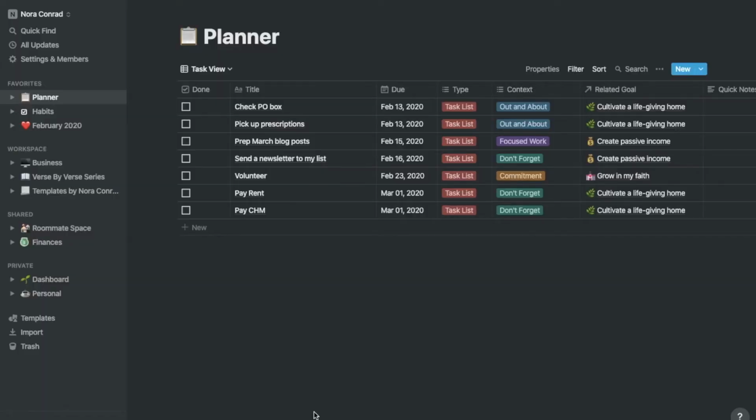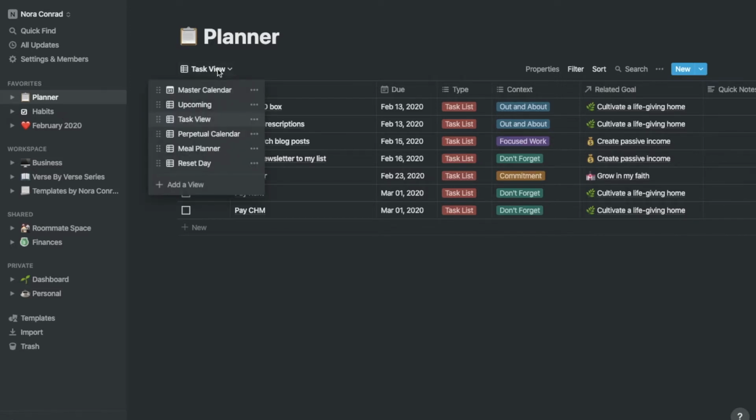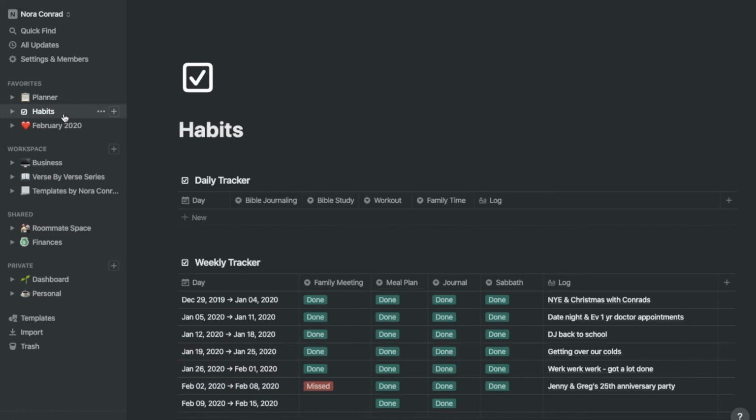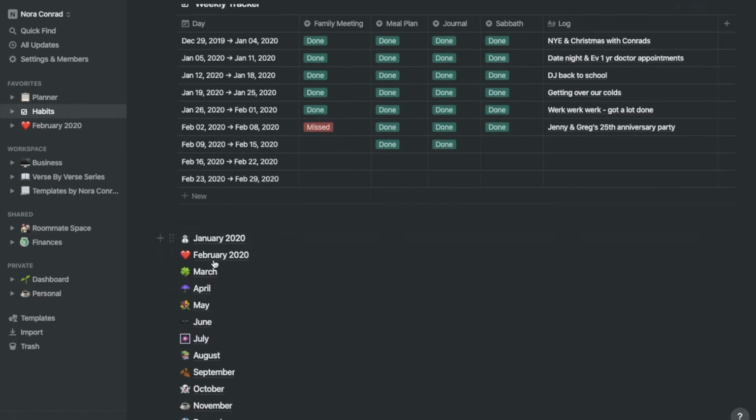So this is what my Notion looks like when I open it up. I have my 3 favorites on the left here. These are my day-to-day sheets. The first one is planner. This has multiple views on it. I've shown this in a couple other videos, but we'll get back to that. Then I have my habits. I have my daily and weekly habit tracker as well as my month-to-month goals. And then we have my expenses for the month.